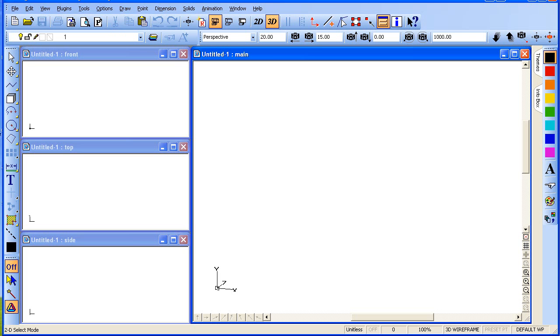Recently, a friend told me about an interesting trough for holding strawberries. We'll model it here as a simple introduction to DesignCAD. I'll start with the DesignCAD screen already opened.